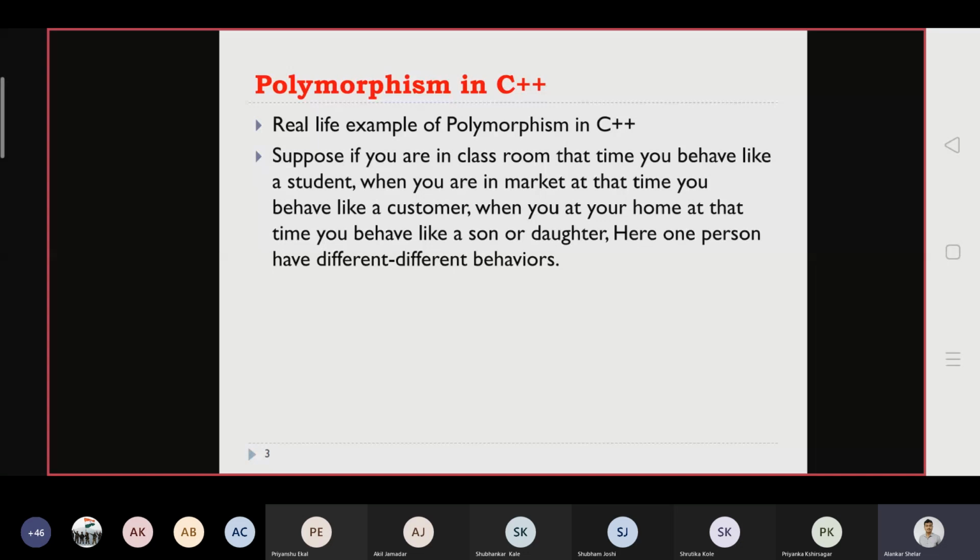And when you are in a class, then you behave like a student, so you are learning. So that data is different. The three activities are there: learning, purchasing, and enjoying. But this is for the same entity, right? So multiple features for the same entity. This is just for an example.